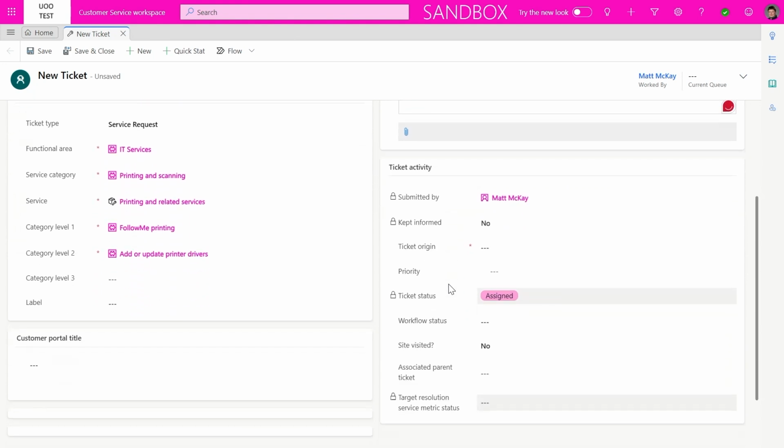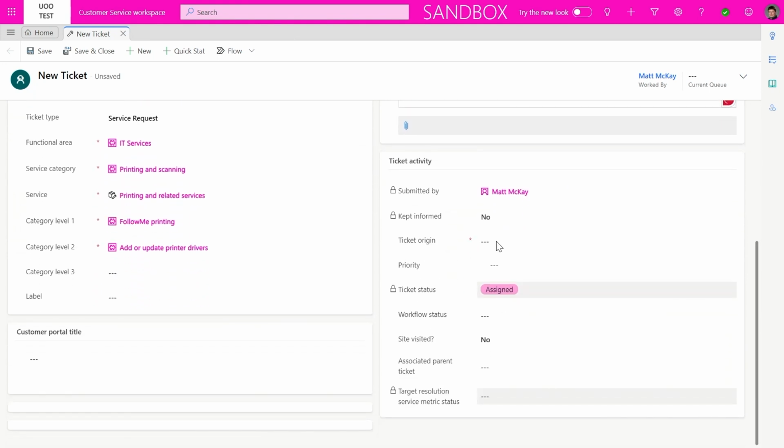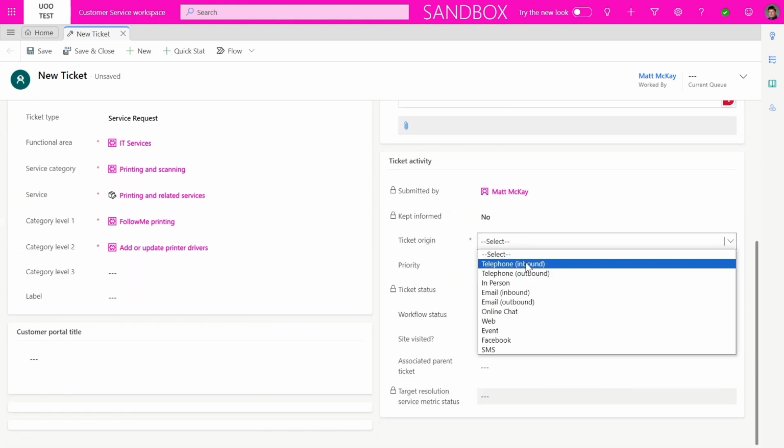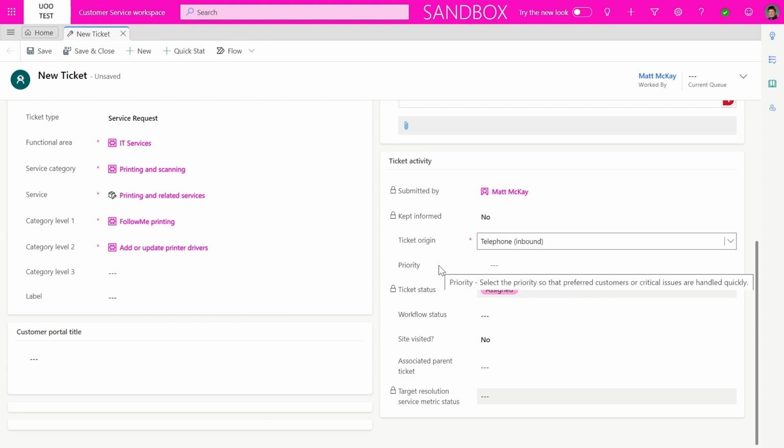In the Ticket Activity section, select the ticket origin from the drop-down menu. The ticket status will be set to Assigned. This will allow you to continue to work on the ticket once you save it. Finally, select Save to route the ticket to your default queue.